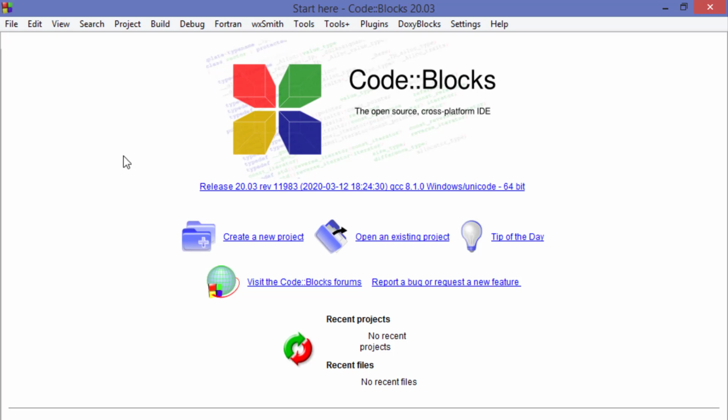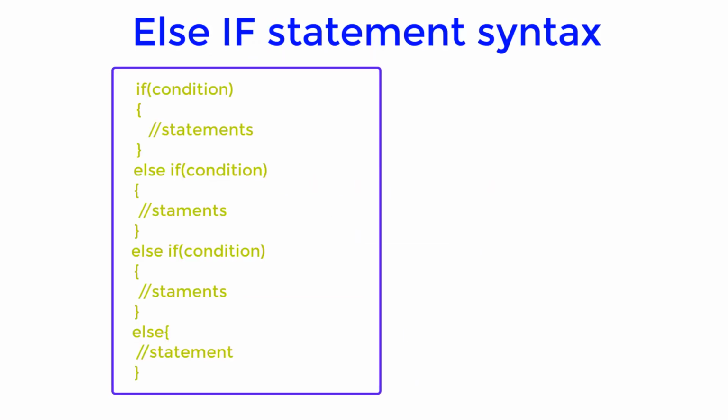Now let's move to our topic. First of all, let's learn the syntax of else if statement. It consists of three blocks that are if block, else if block and else block.